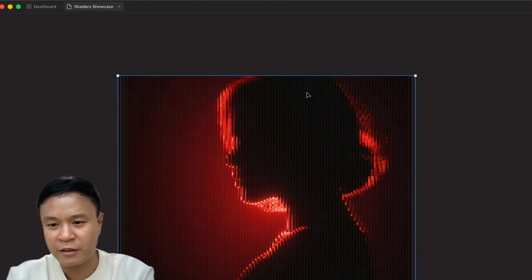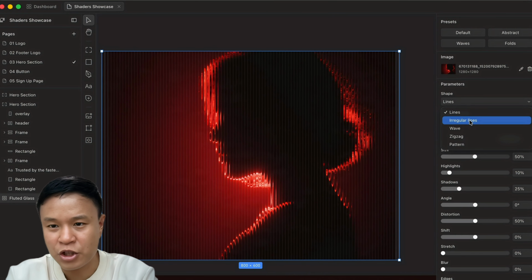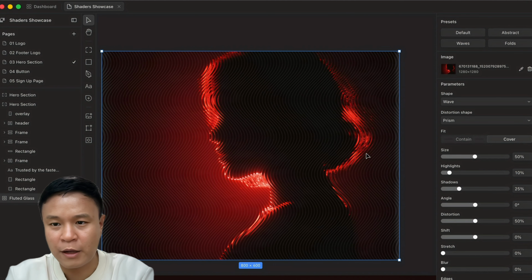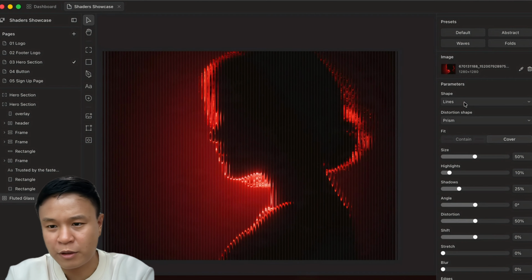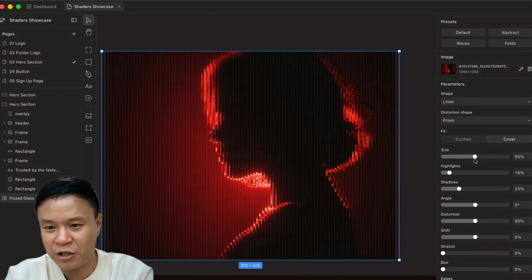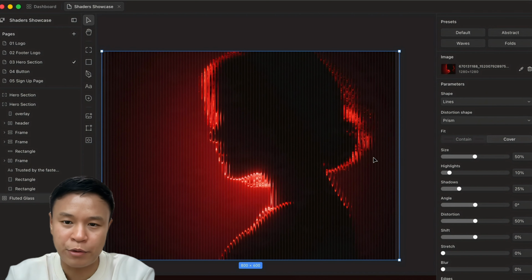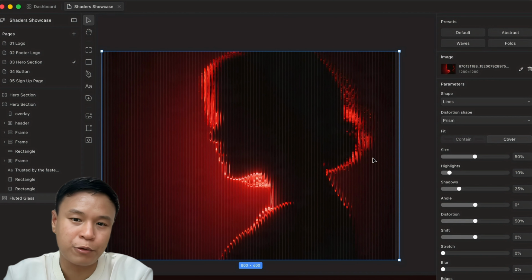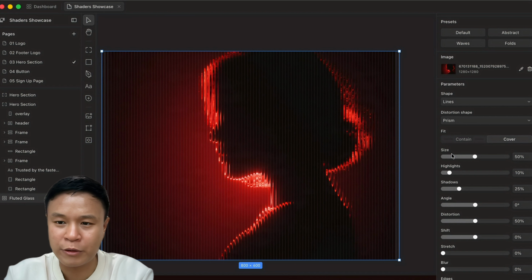First one is you can see that you can change the shape to irregular lines or waves, for example. I think this is pretty cool. We are going to leave this to line for now. And the main thing I wanted to change here is the size. So right now, you can see that the different vertical lines are pretty close to each other. I would ideally want the lines to be having more gaps in between, so that would make the image a little bit more dynamic to look at.